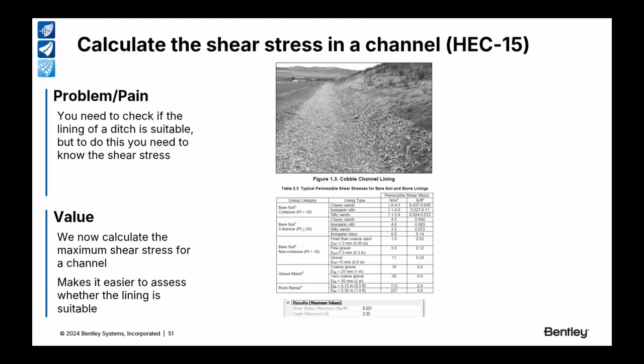So, maybe I need to move my channel lining up to a gravel mulch or riprap or whatever it may be. So we're not automatically changing the lining for you, but at least we're giving you the numbers that you need to make an informed decision on what lining you need to use. Okay, that's it from me. I'll hand you back over to Dan.